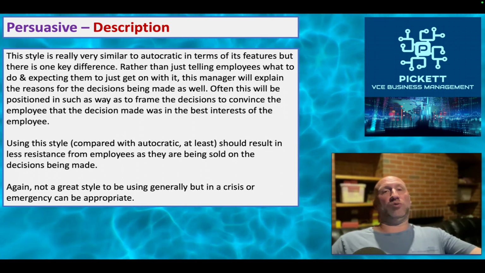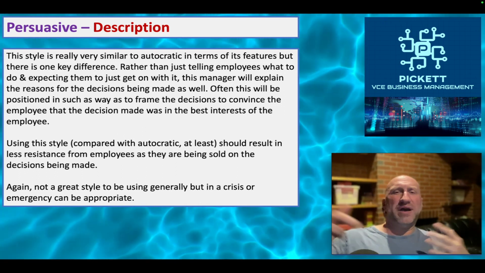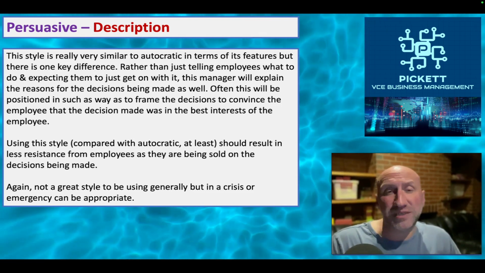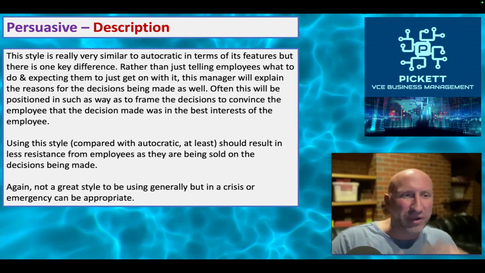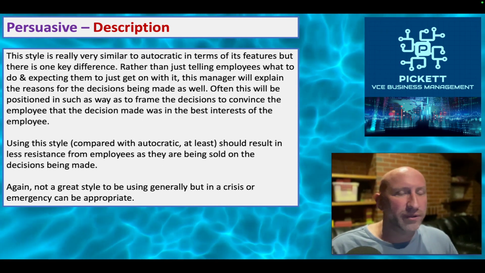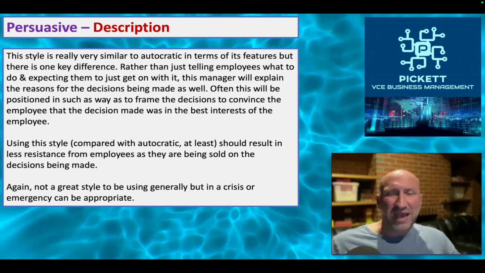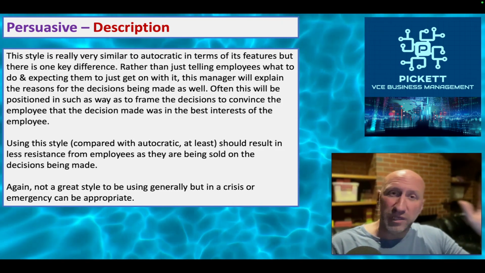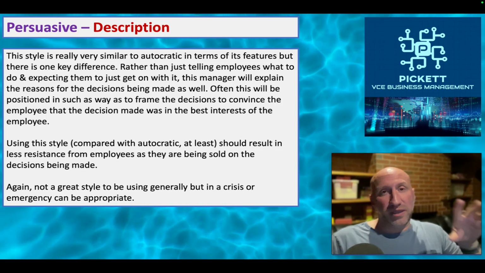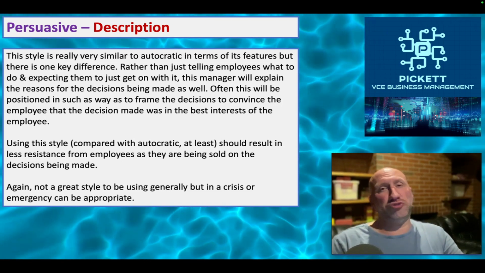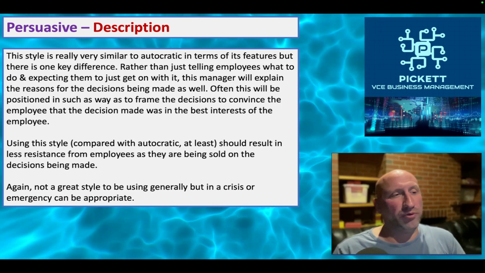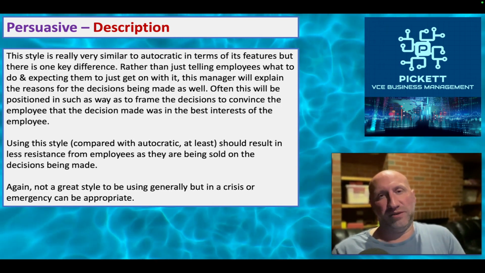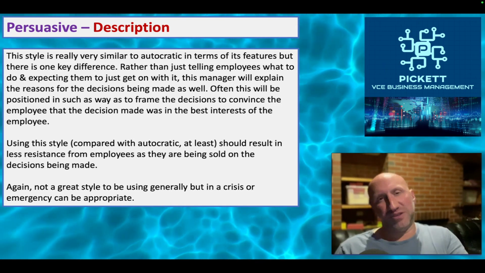Because if the employee's been told what to do, but then the manager's also explaining in such a way that to them it makes sense that this is in my own best interests, they're more likely to buy into it and be happy and do the work. So hopefully that makes some sense. Outside of that, everything else is the same. So using this style, if you're just comparing it with autocratic, should result in a little less resistance from employees because now they're being sold on the decisions being made. They're being told a little bit about the reason for the decisions.